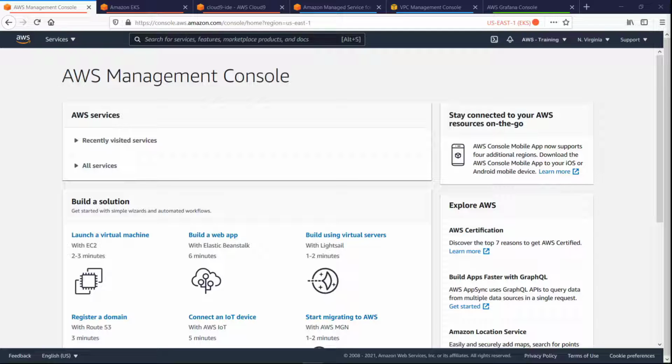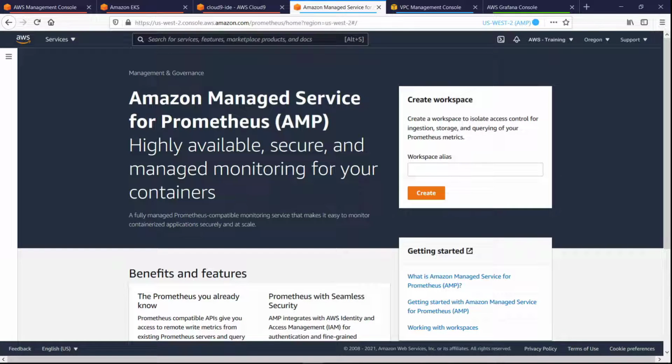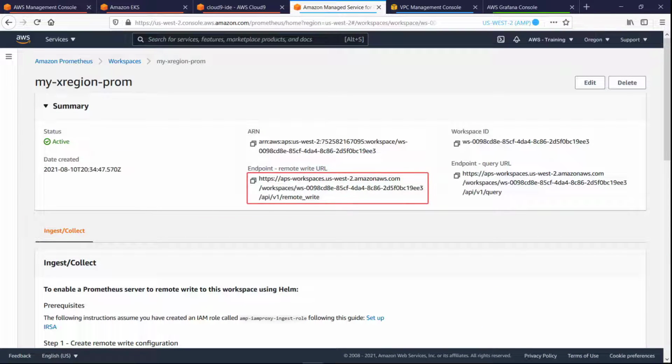To get started, let's switch to Amazon Managed Service for Prometheus and create a workspace. Notice that we're creating the AMP workspace in the US West 2 region, which we'll call Region Y. Regions X and Y will be our main focus. Here, we can see the remote write URL that the Prometheus server will be pointing to.